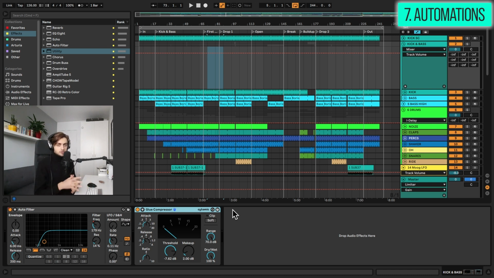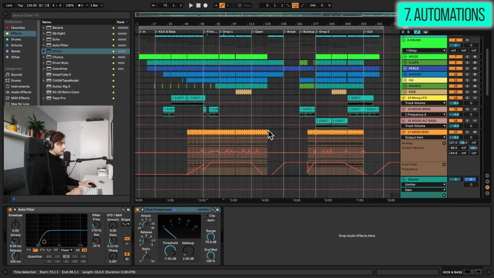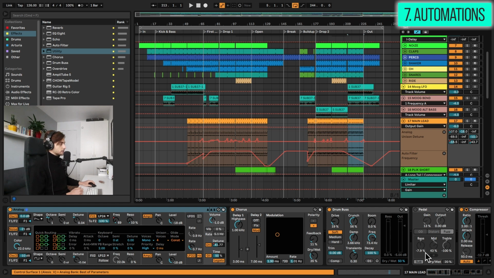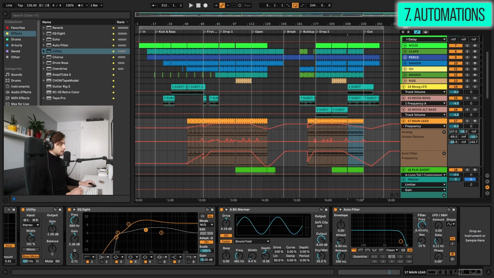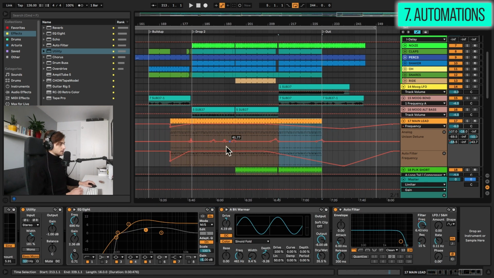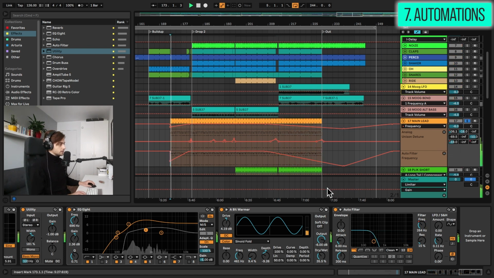So we can automate just a cutoff knob of, for example, the Auto Filter effect in Ableton. And typically that would be a low pass filter. Here we have a high pass. We could take any element really. And for example, here we can actually observe that the auto filter frequency is doing this. We are introducing the main lead here. As you can see here, the auto filter opens up and then it closes.